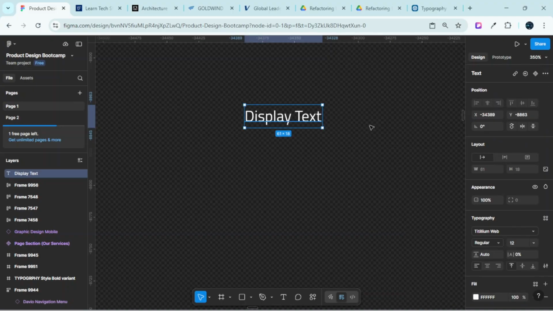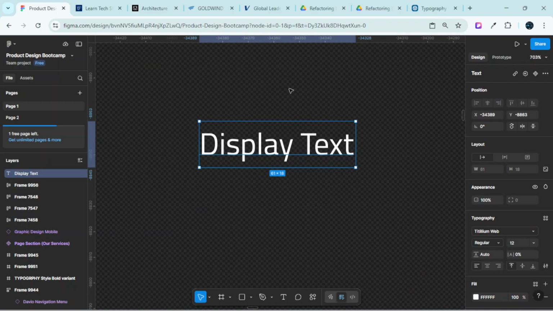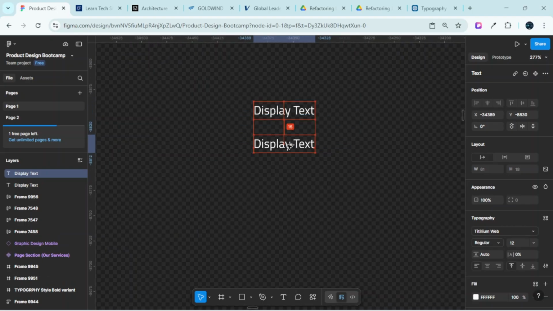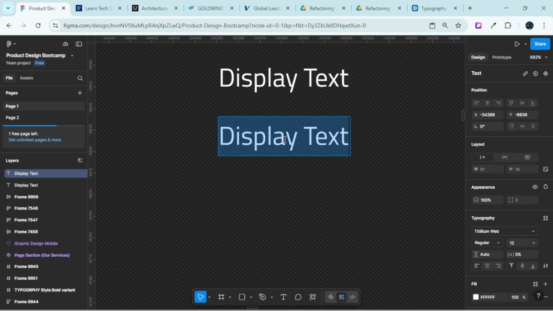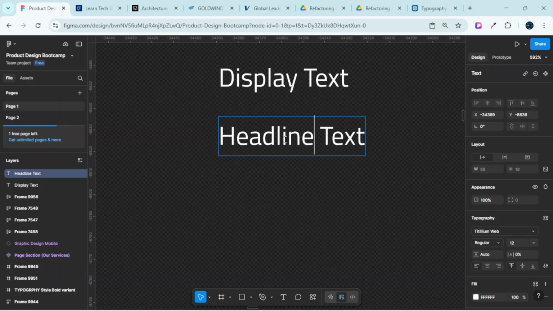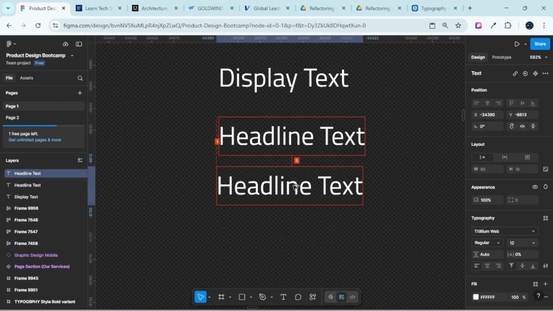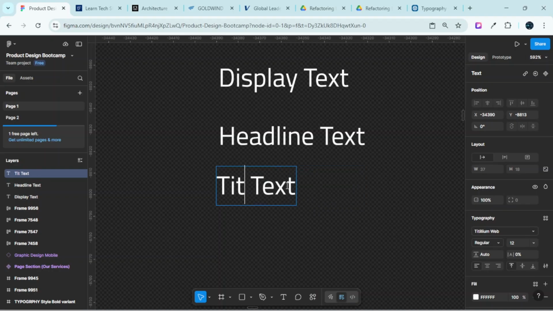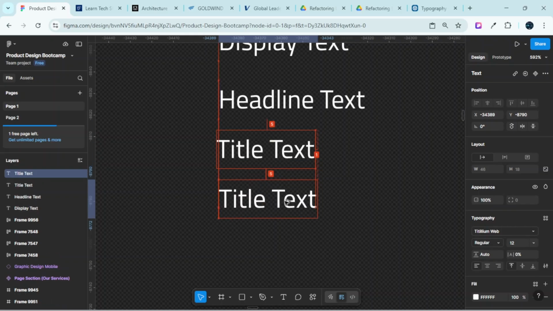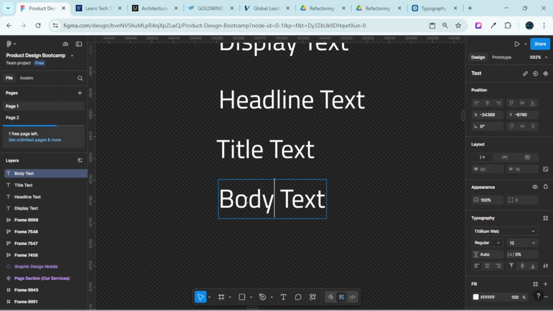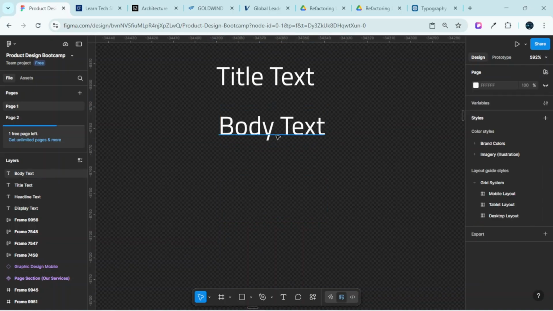Now I've changed that from Inter to Titanium Web. Now, aside from my display text, I also have the next category of text, which is the headline text. After the headline text, I have another category of text, which is title text. After that, I have the body text. And after that, I have the label text.